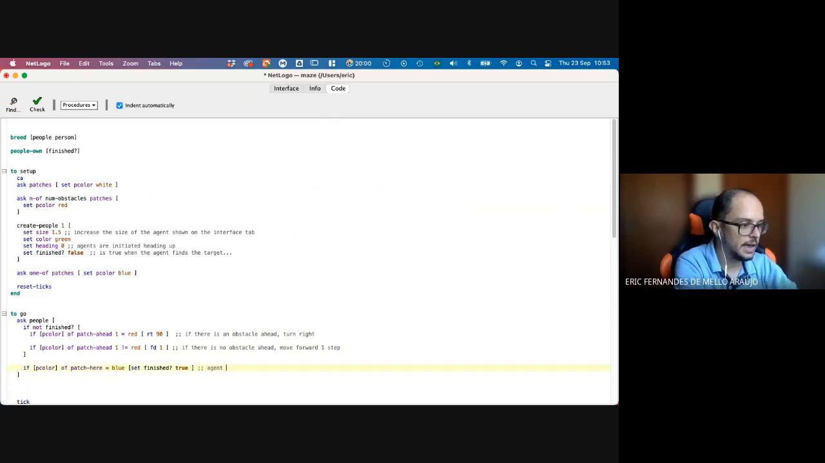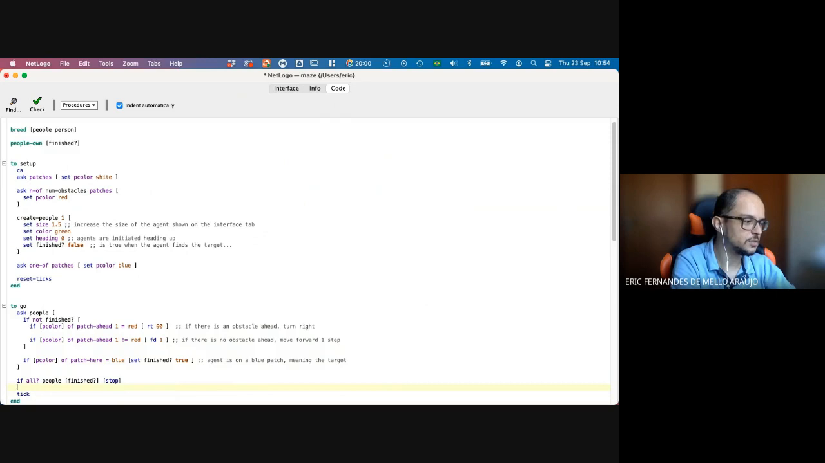So in this case, the agent is on a blue patch, meaning the target. And by the end here, before you ask all the agents to move, if all people have finished, we stop the simulation. That's basically how we end the simulation, so it doesn't keep going on and on even after people found the target. And then we have the tick here to increase the time. This is a sentence: if all people fulfill this command here, then it does the stop, and that's how we expect this to work.